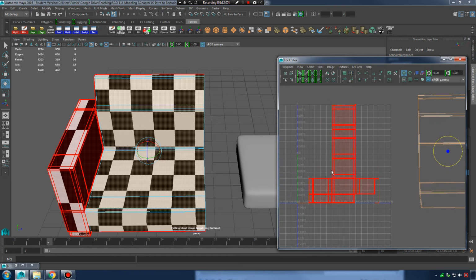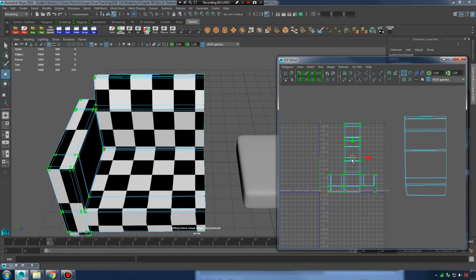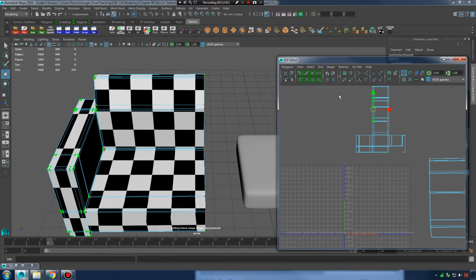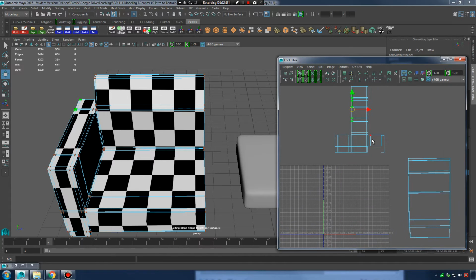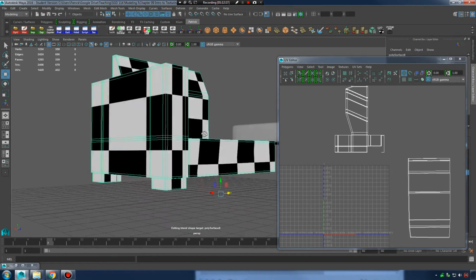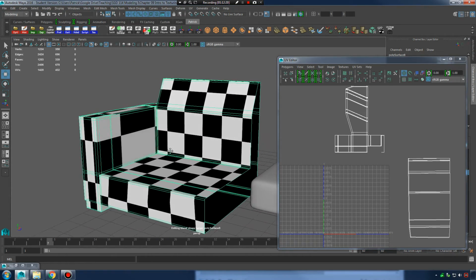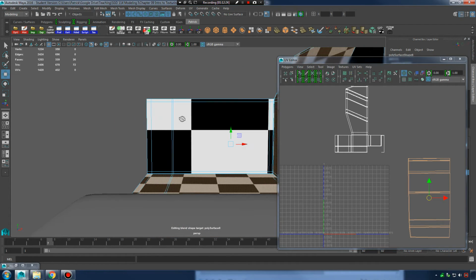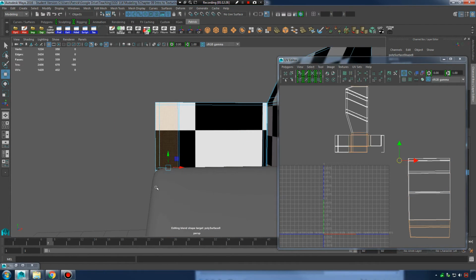So now it's just a matter of using that same workflow to UV the rest of my couch. I want to get the rest of these UVs out of the way. I don't want to get confused there. All right, cool. So I got that UV'd. Why don't I select just the front of my armrest here?